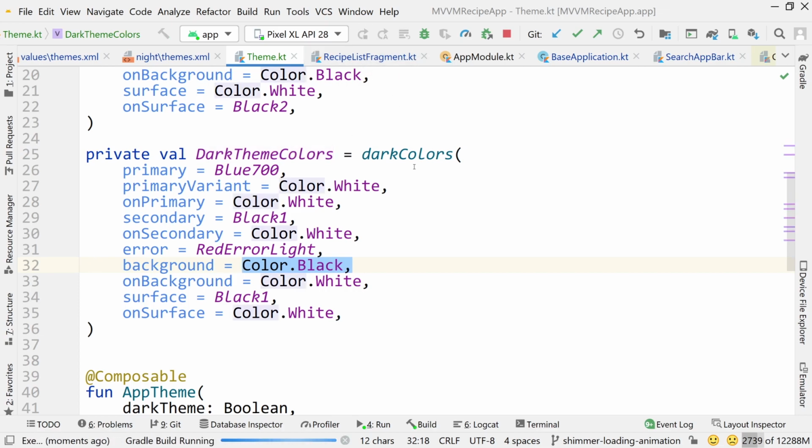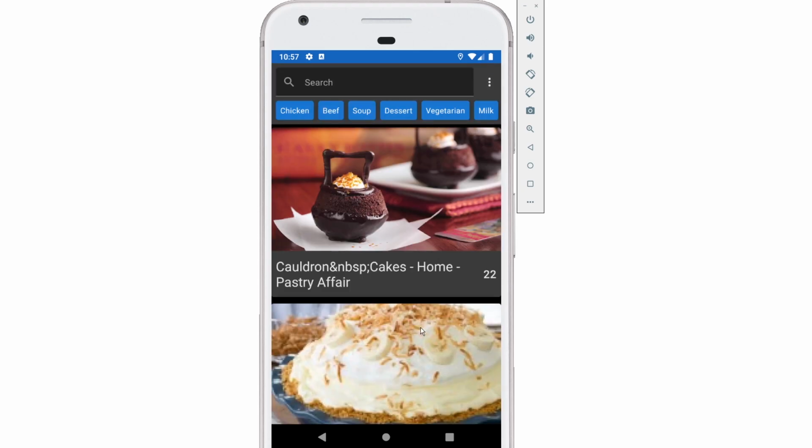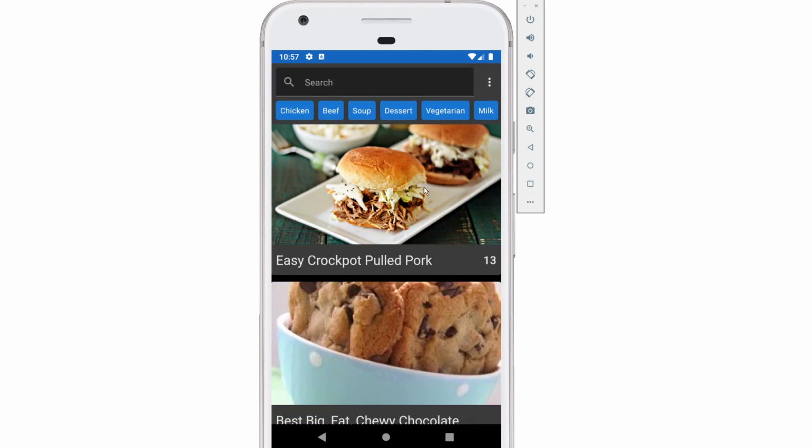So let's run that and take a look and see if that's correct now. Okay, there's our light theme. Now let's switch over to dark theme. There we go. That looks much better. So that's the convention with dark theme.